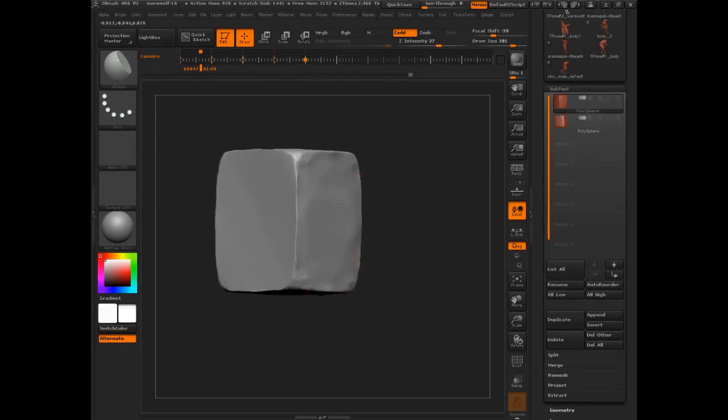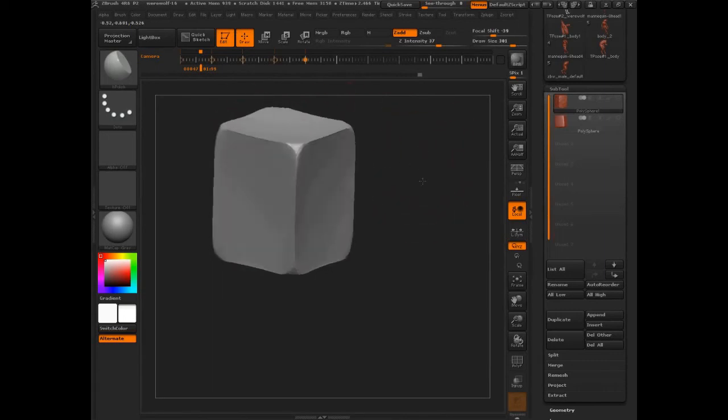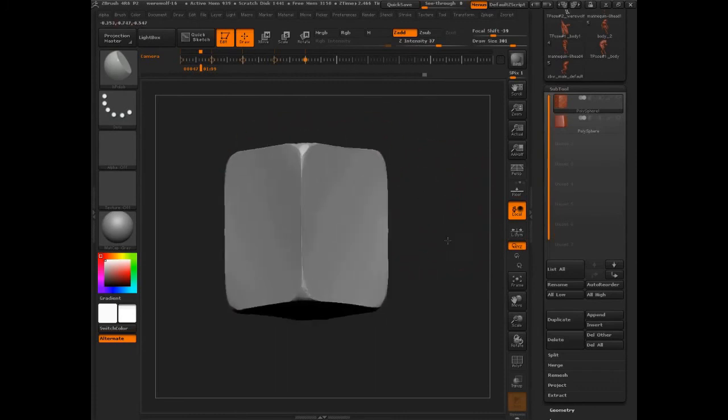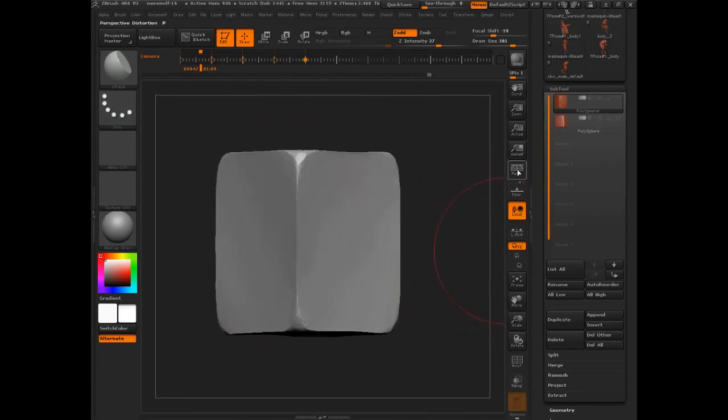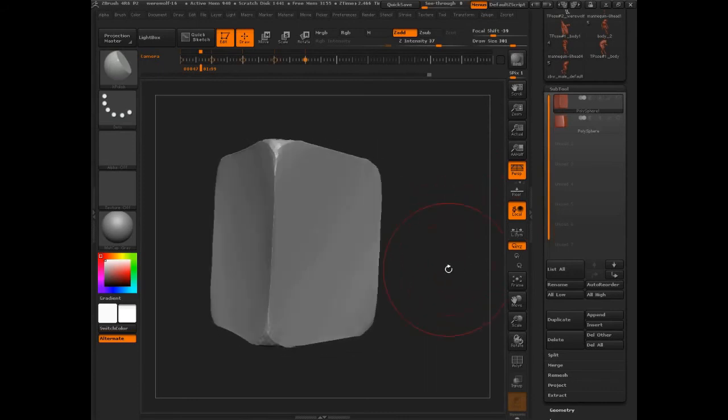Look at that brush. What? Oh my God, it's like magic. I went a little too far on the top. Look how clean those are. Let's turn perspective back on. That is very solid edge control.